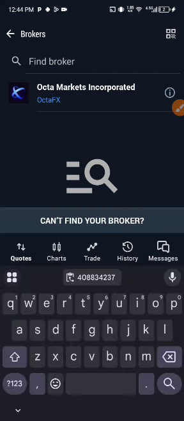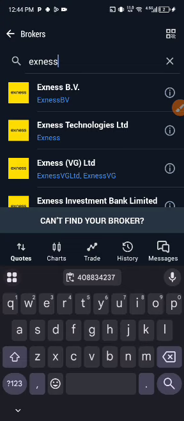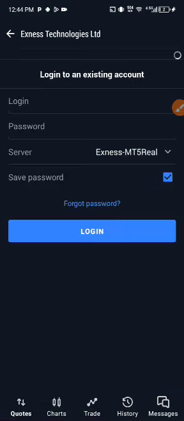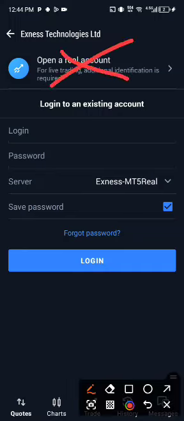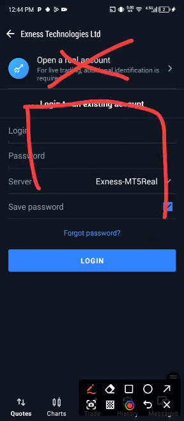Now you find your broker. The recommended broker is Exness. So you type in Exness. You're going to see a list of options. So you quickly pick Exness Technologies Limited. Click on it. Please note at this point you don't have anything to do here. Open real account, you had already opened an account. So you want to log into an existing account. So this is where we are going to concentrate on.